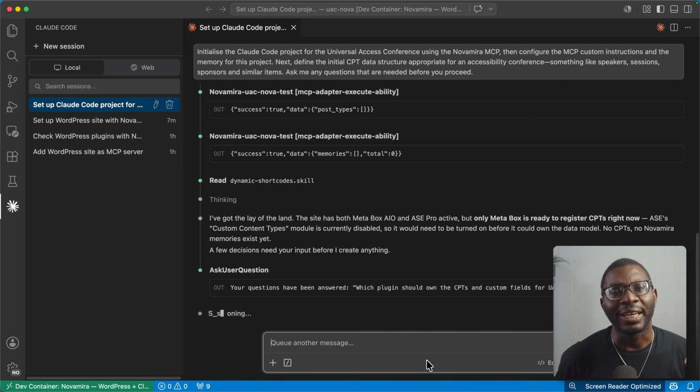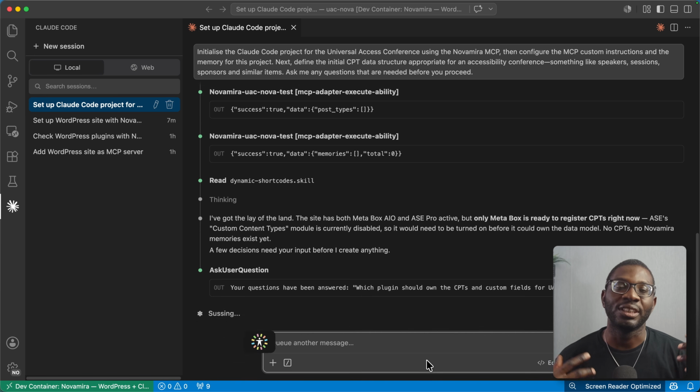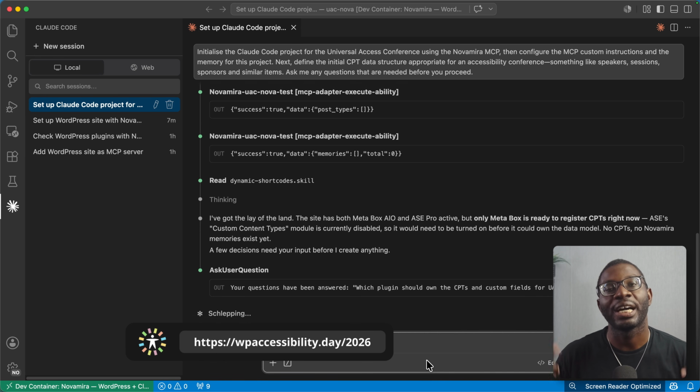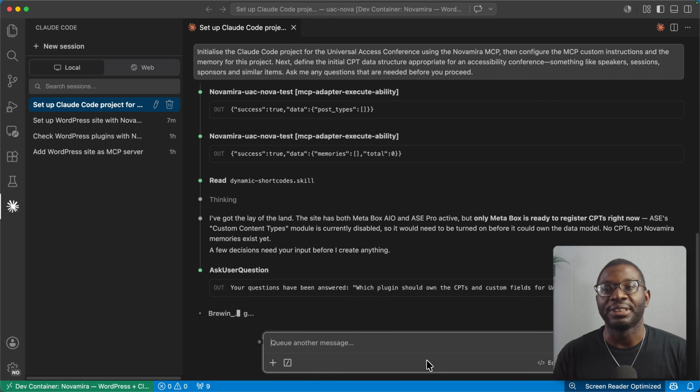So I'm just thinking about it similar to what we have with the WP Accessibility Day conference. We have it every year, and it is an accessibility conference as well. So I'm just using that as an idea of this website and see what we can come up with.